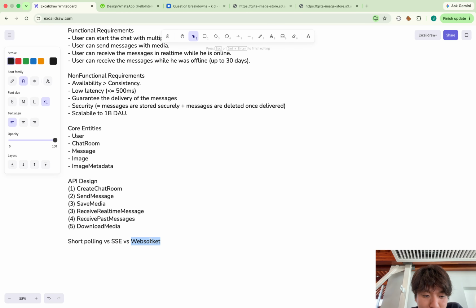That being said, I will choose WebSocket in this design. The problem with short polling is that it can overload the server resources, because in our case we have to fetch the message every 500 milliseconds. This means that every client has to do short polling every 500 milliseconds. So this is very heavy for servers, so I don't go with this.